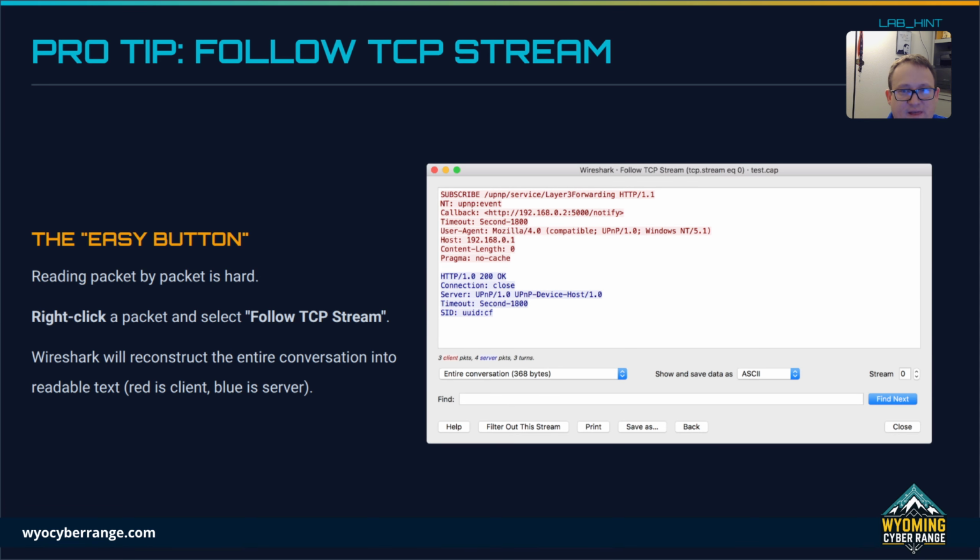And here's a pro tip for the lab, the easy button. Reading a packet by hand is hard. If you right click on it and say follow TCP stream, Wireshark will reconstruct the entire conversation into readable text. Red is the client and blue is the server. It makes analysis so much faster, and I highly recommend it, especially if you're trying to troubleshoot something in the real world, when you're trying to say, hey, did it do a TCP handshake? SYN, SYN-ACK, ACK. Okay, it did. Good. Well, the only way to know that is if you follow the TCP stream. TCP stream does a really good job of finding this information.